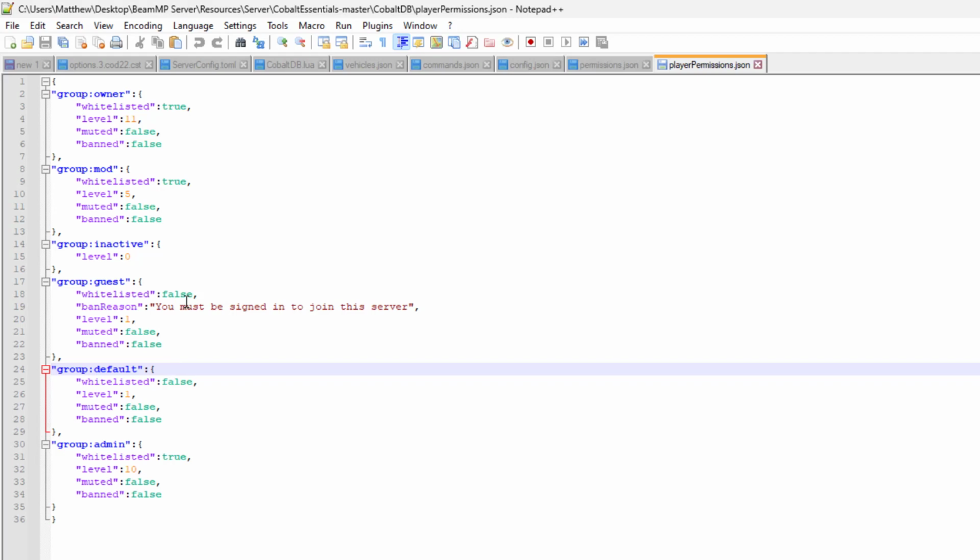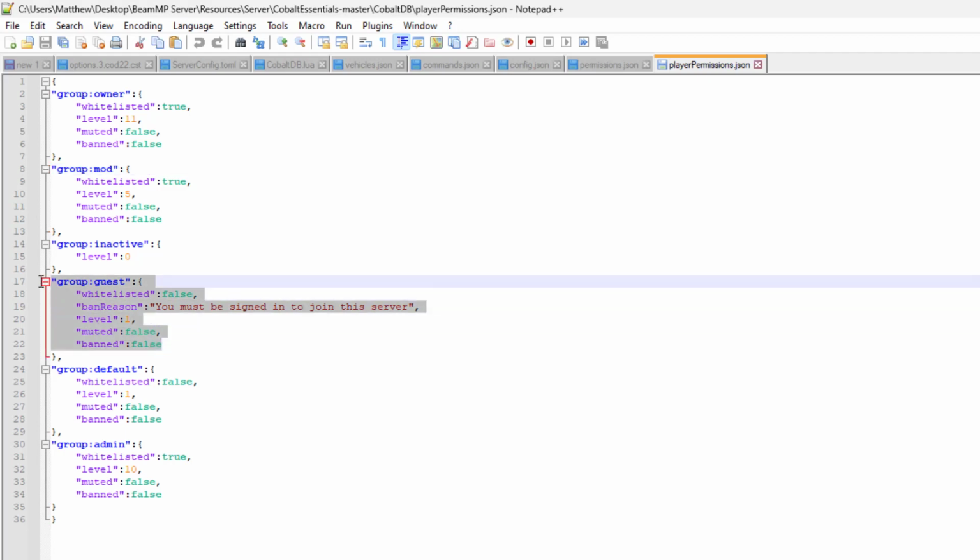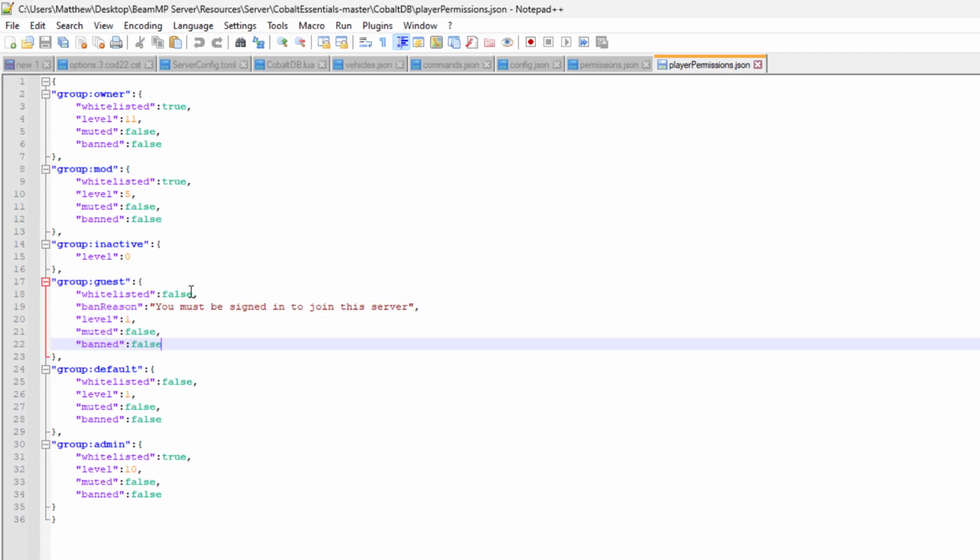But again, I'm not going to cover this in today's video. However, the only thing we are going to cover is, for example, the one you want to have a look at, which is here. So we have group guest. If you wanted to stop guests joining your server, you can actually change this to true.